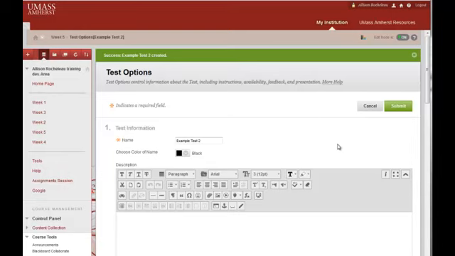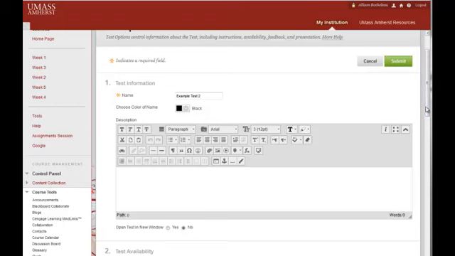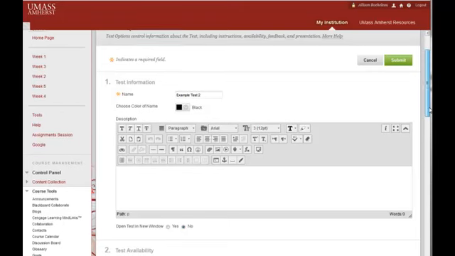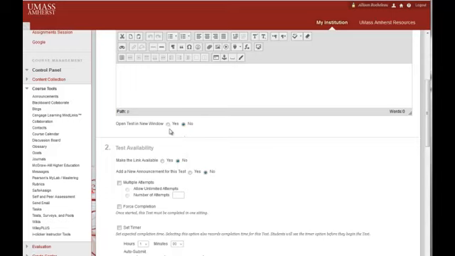If a name or description of the test is changed, the changes appear in the content area and the Grade Center column is updated with the new name. First, add any name or description for the test. Select whether to open the test in a new window. Next, select the radio button next to Yes to make the test available. Select whether or not you want to add an announcement for this test.